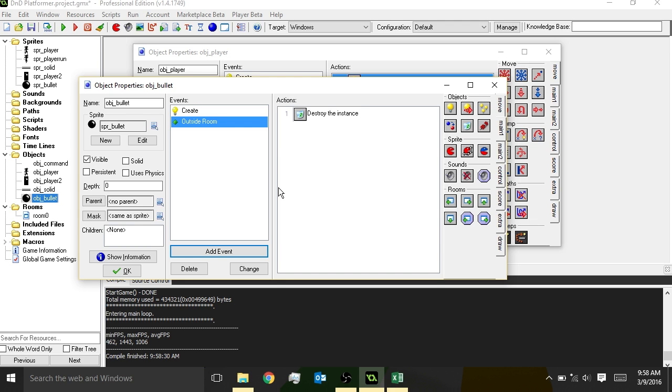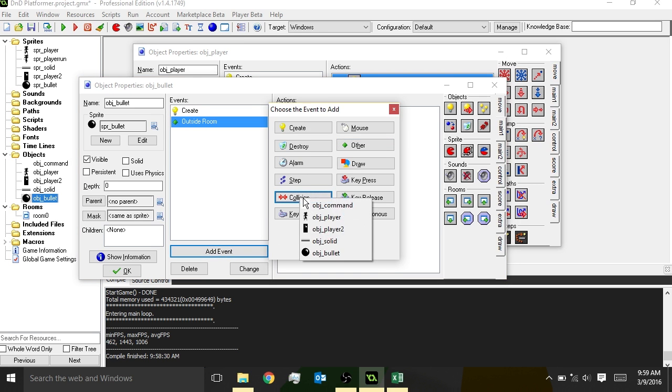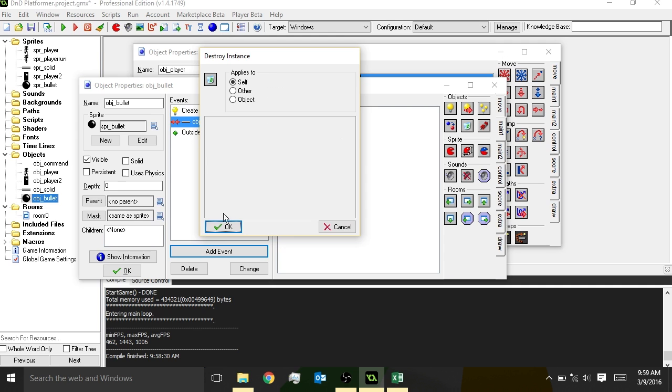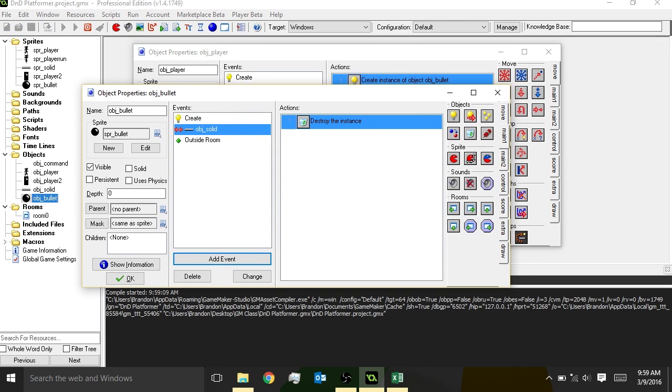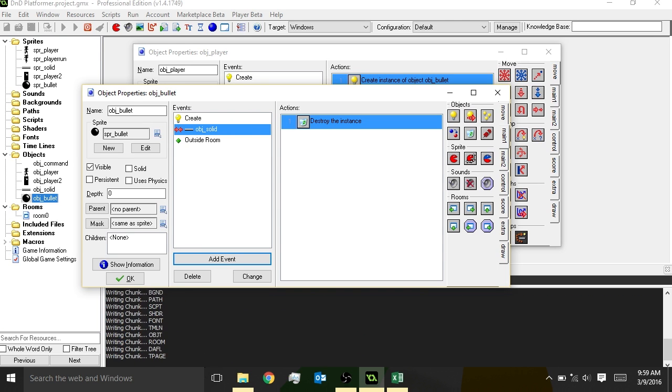What's another good thing a bullet ought to do? Anybody else? Destroy when it hits walls. Yes, on collision with an object solid, we're going to destroy yourself. Here's a good chance for you, by the way, to change it into an explosion. You could create a little explosion sprite.